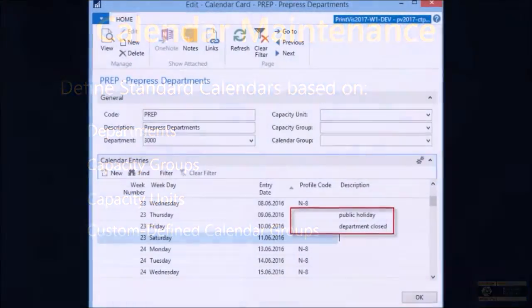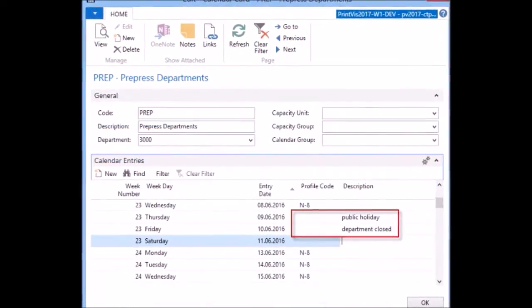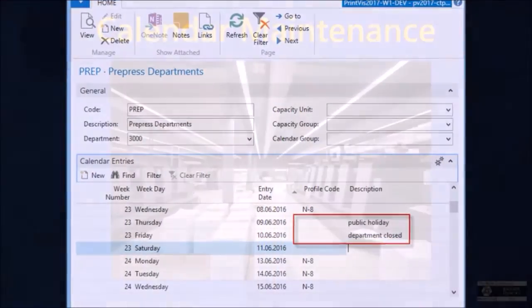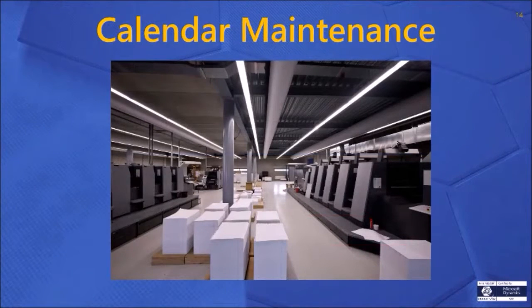This new setup is more comfortable, flexible, and saves a lot of time at the opening hour setup for a new calendar period. A new capacity calendar button provides overviews for different departments versus individual capacity units. This function is also available in PrintVis Rapid Start, based on opening hours per department.